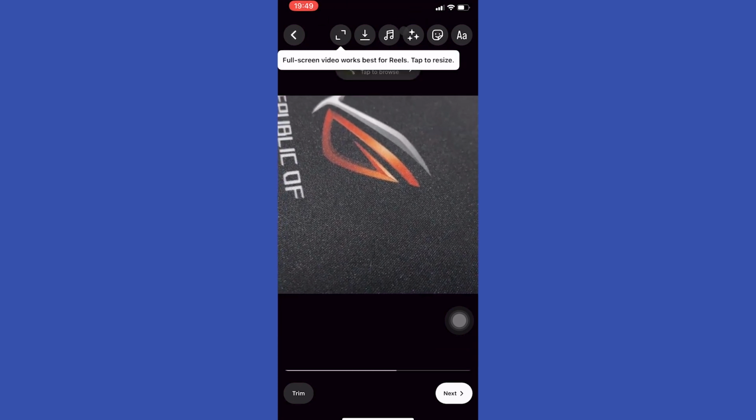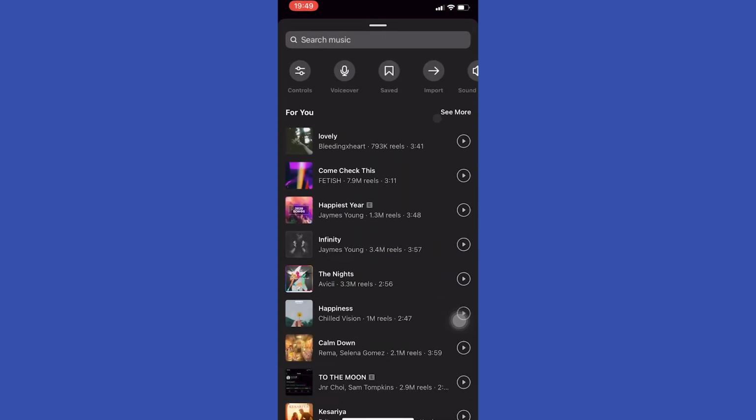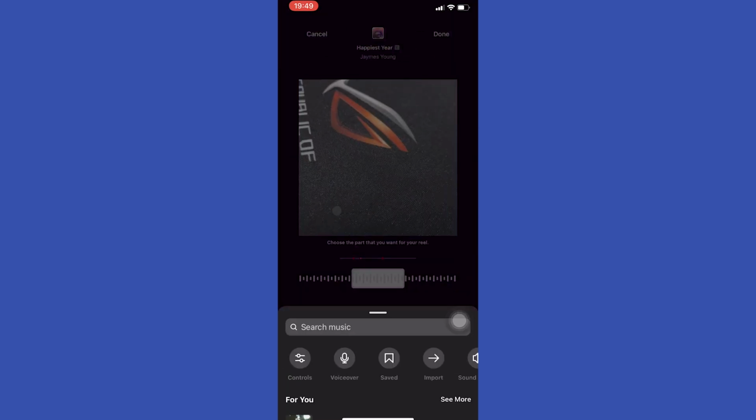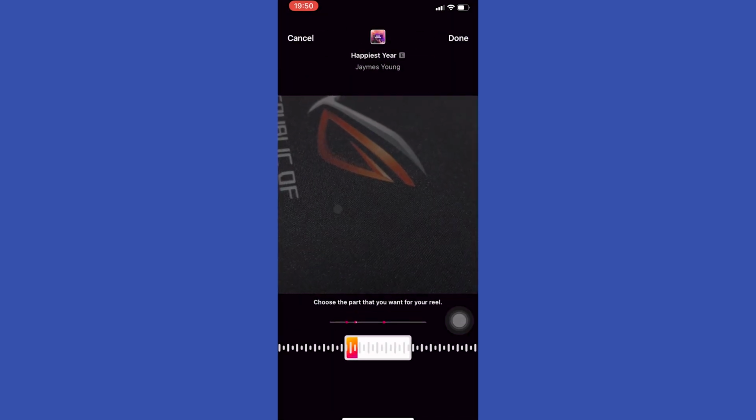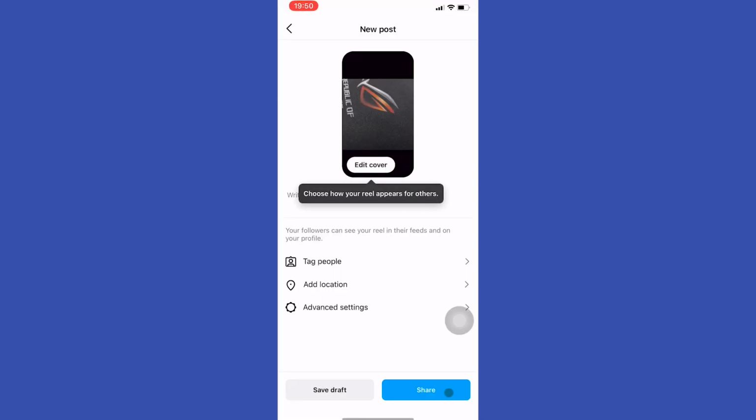Then here we can add music, so tap on this music icon. Here we can choose any music to our reel. I choose this one. And here tap on done to save it with the reel. Then select next and tap on share to post this reel without losing any quality.